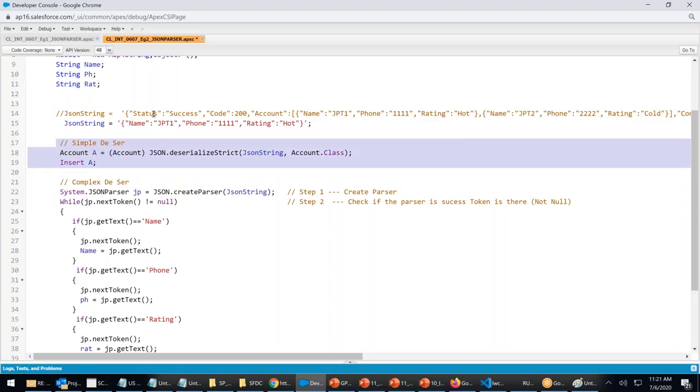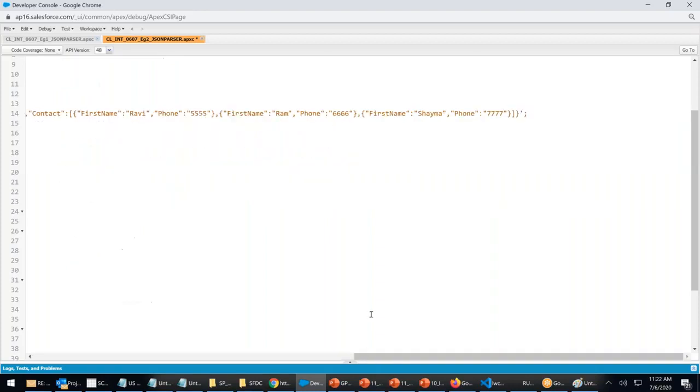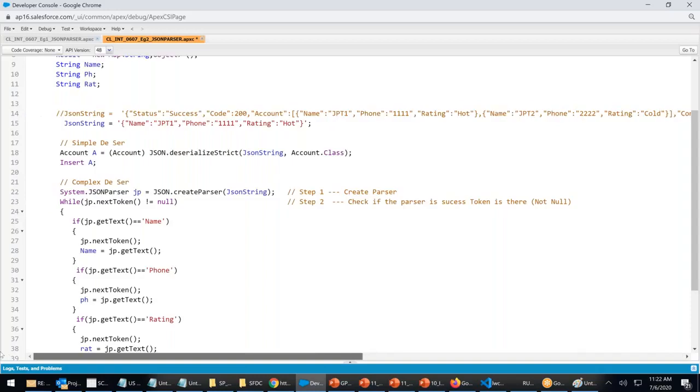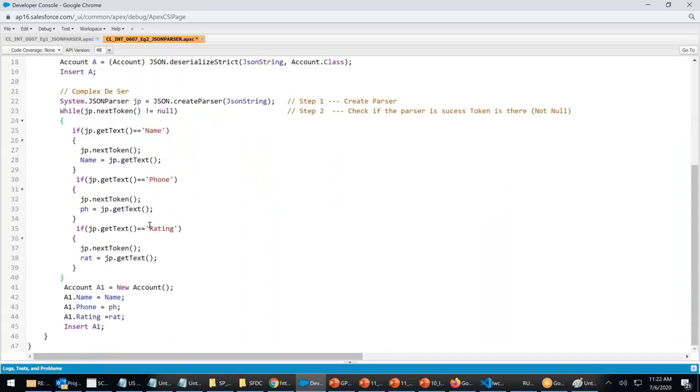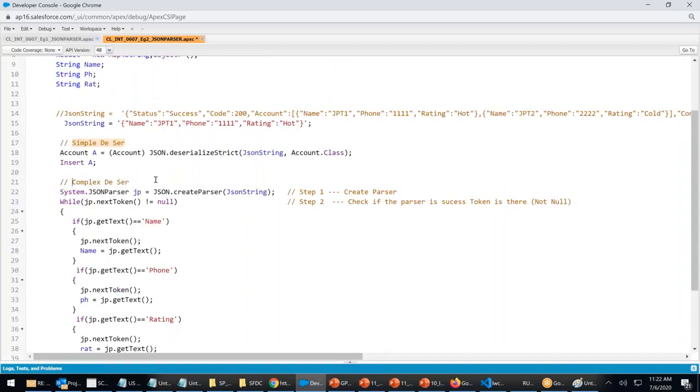How can you take it? You have to take deserialize untyped. Deserialize untyped is a map. From the map, you have to read the value. Then you have to create the account. So simple for simple, complex for complex. Both will give you the same output. One is simple deserialization, one is complex deserialization.